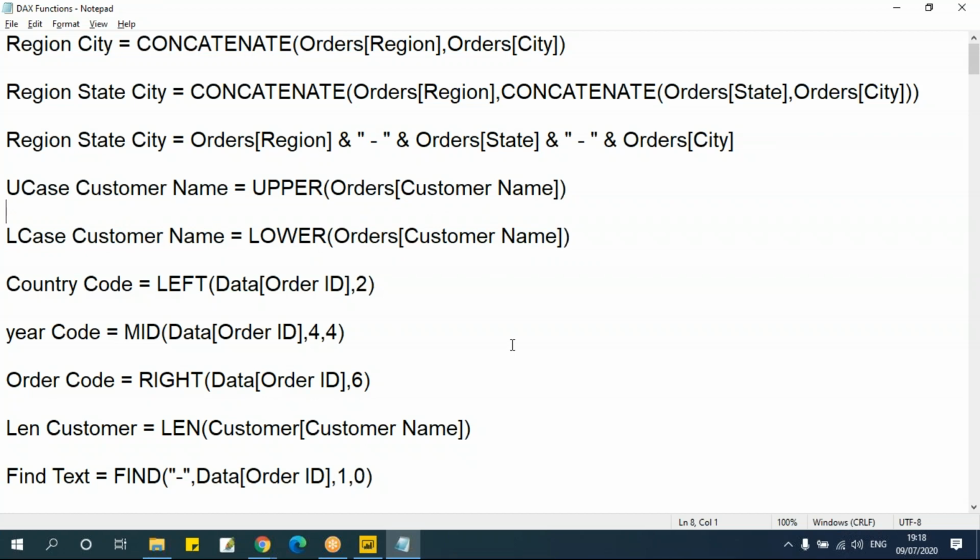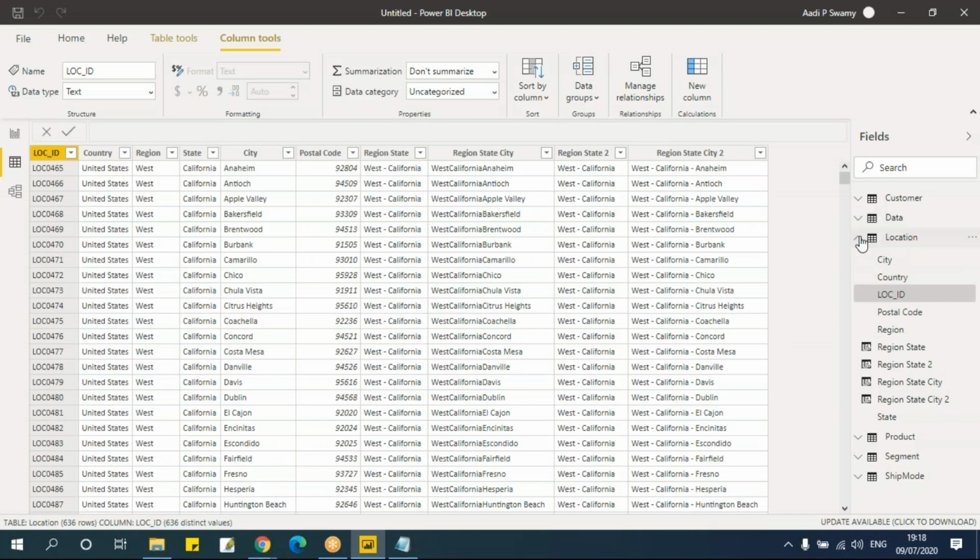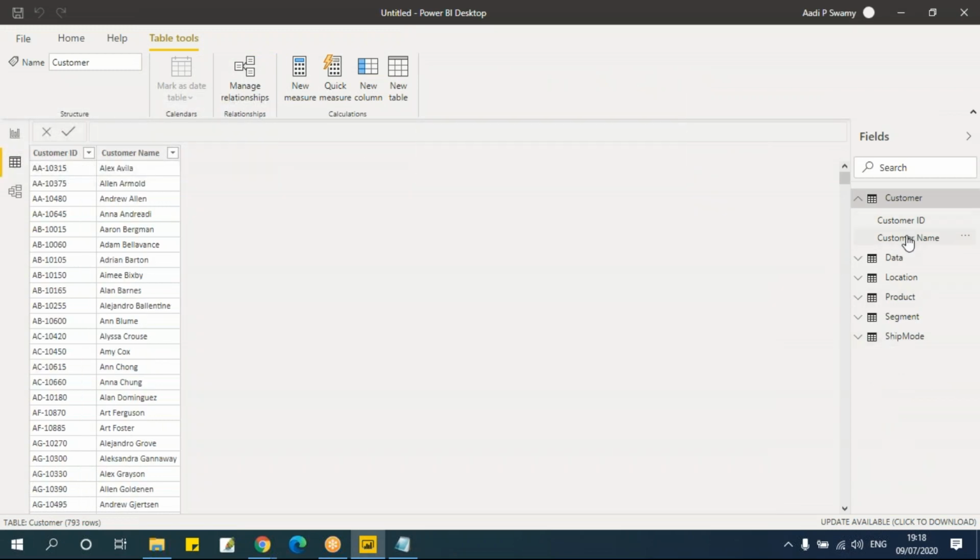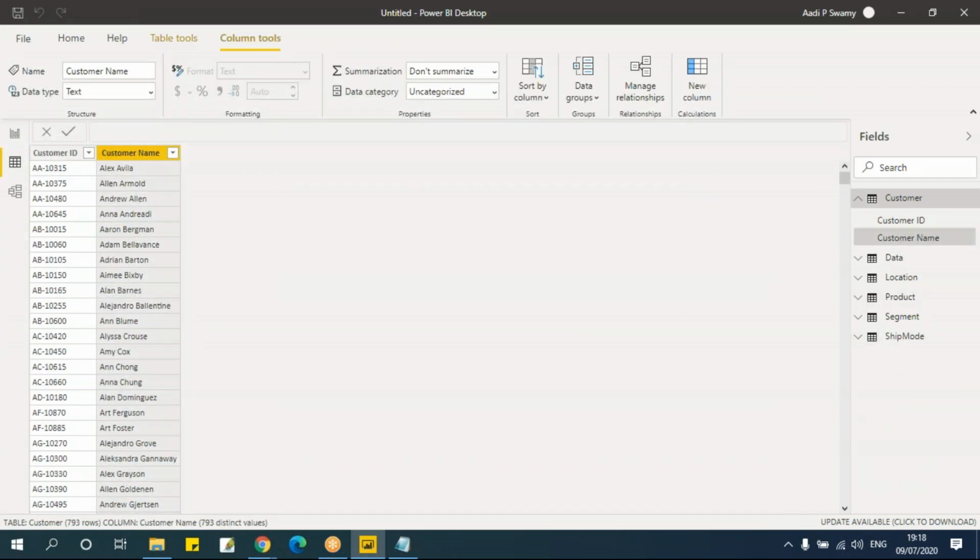Let's go to the customer table. Here I have this customer name. In our Power Query editor we also did this. If you want to convert this data directly, say for example into caps, in the existing data in the table itself, then I can go to Power Query editor. There I can convert this into caps or small letters or proper case or anything. But if you want this to be done using a DAX function, then you have to do it in Power BI Desktop only. You cannot do it in Power Query editor.